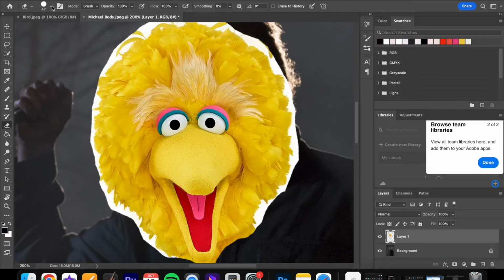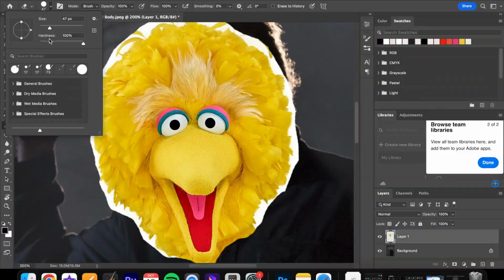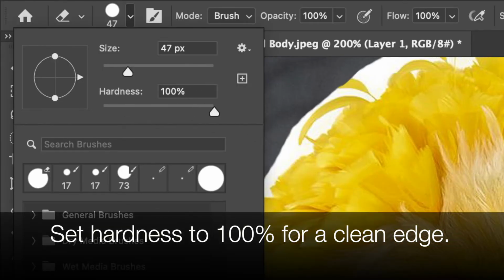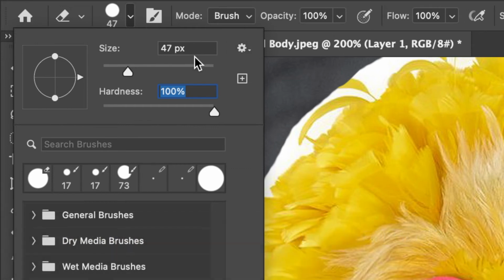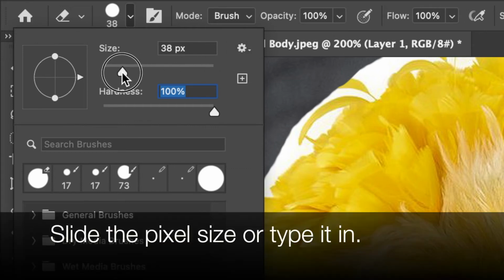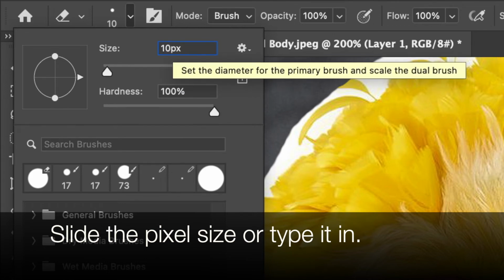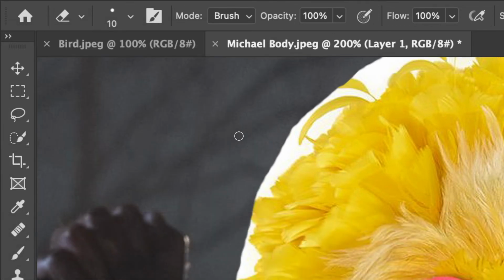Now I will want to make my brush smaller. I have the hardness set for 100%. If you have it down here, you get that mushy edge. We want a hard edge, so it'll be easy to cut all the way around the borders of the head. But I want to make it smaller, so you can either change the size this way, or if you want to play with it, just hit 10 and enter. And I'm going to erase some more stuff.